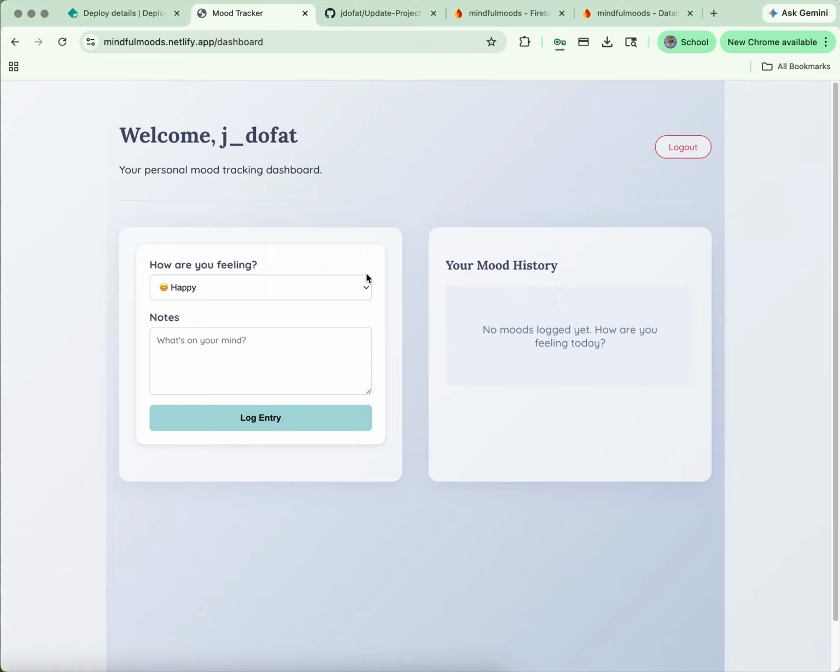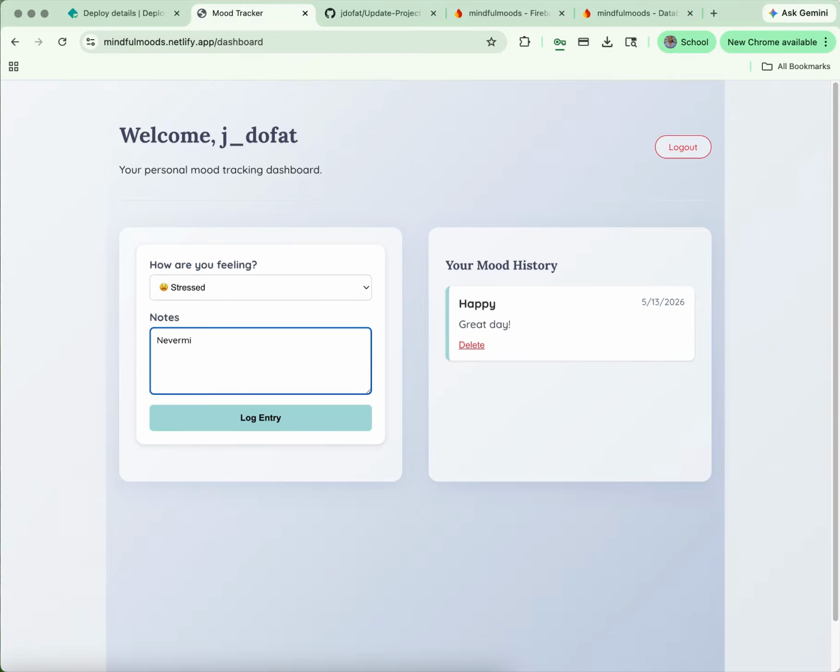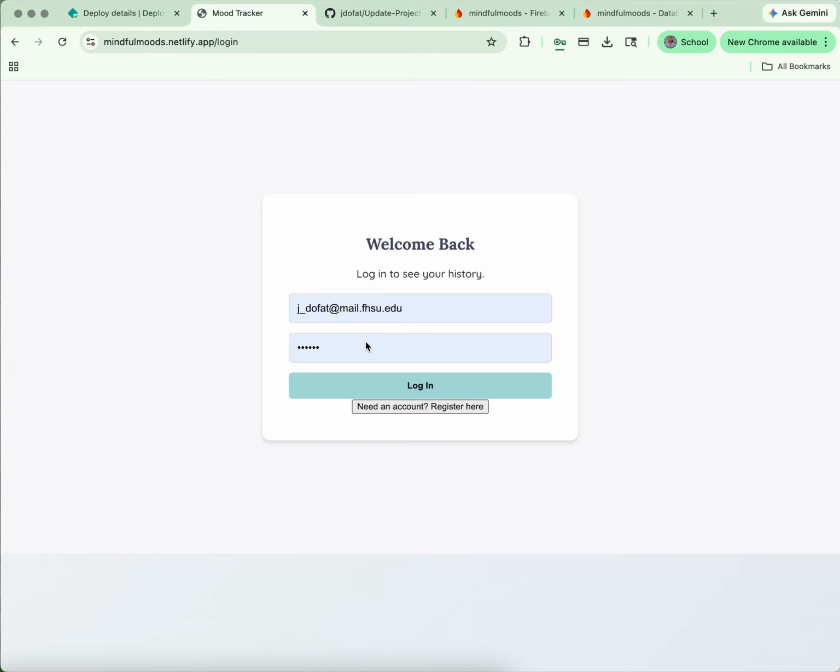And so you can see the welcome page, and this is pretty much the dashboard that you're going to see when you log in. Here you can log your moods. So let's just say I was having a good day. You can say great day, log entry, and then it shows your mood history. It also has the date, and then you can delete an entry, or you can just log another one. Let's just say my mood changed, so I'll just say never mind. And then, yeah, so we're going to log out and go back to view dashboard.